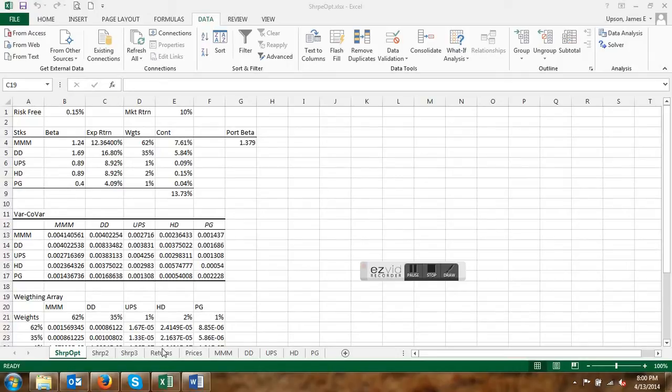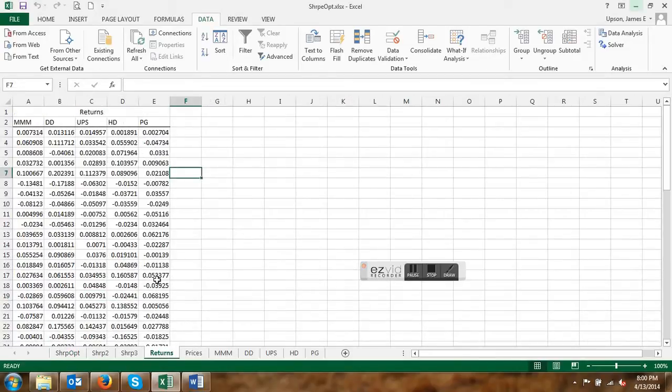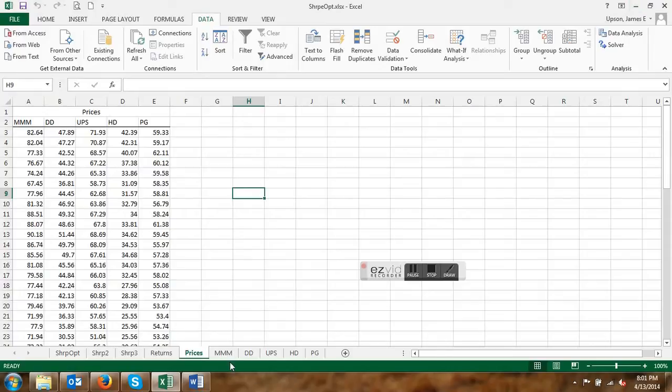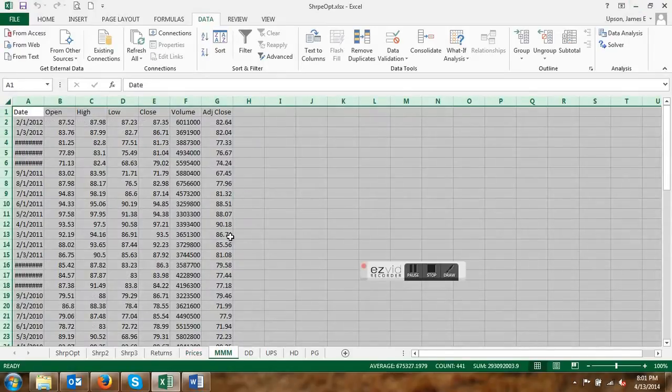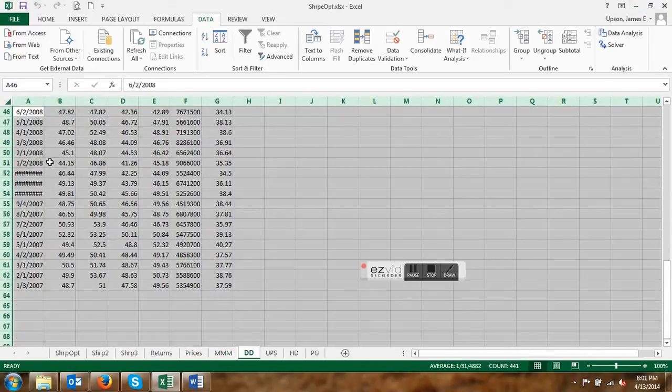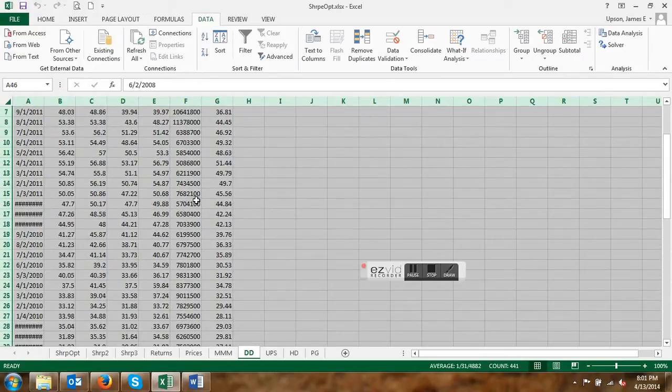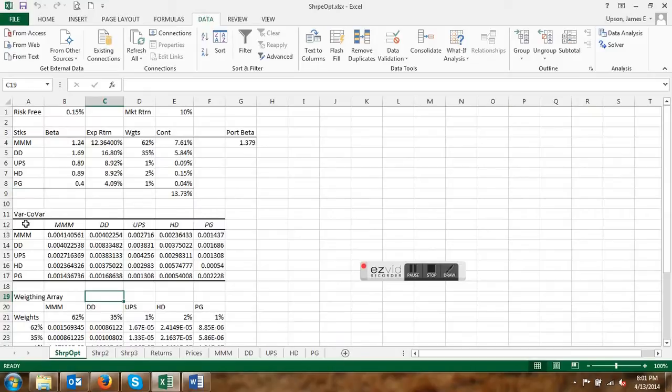So as you recall, if we click here on our returns, we have 5 stocks that we're using for our portfolio, and this represents the return series. We had used the prices and downloaded the various return or price series from Yahoo Finance. So our first step is to develop this variance covariance table.